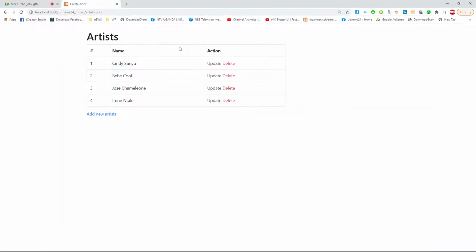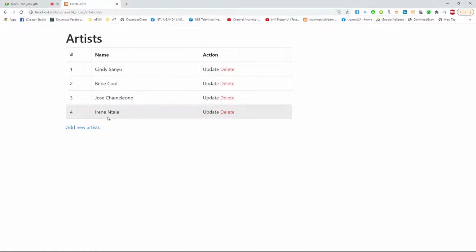We're going to complete the CRUD system: create, read, update, and delete. In the previous video we created and we read. You saw how we created these artists and we were able to read them from the database and display them here. So today we're going to see how we can update them, like if you want to change anything, how can we change it? So that's the main task today.